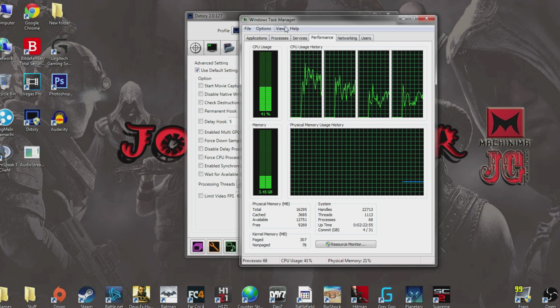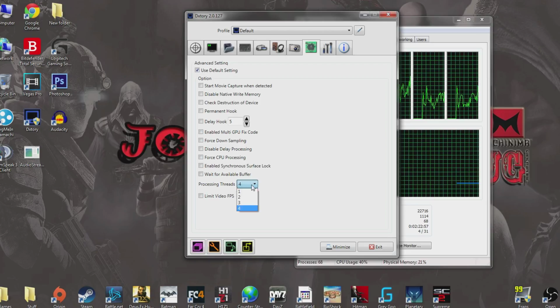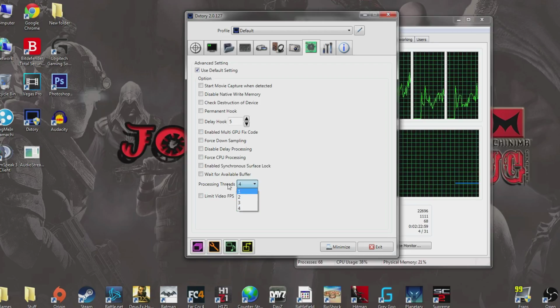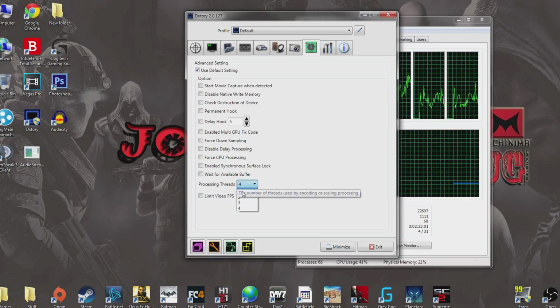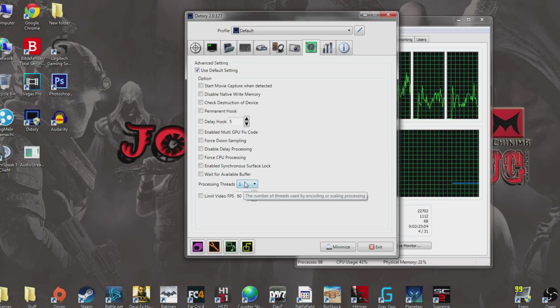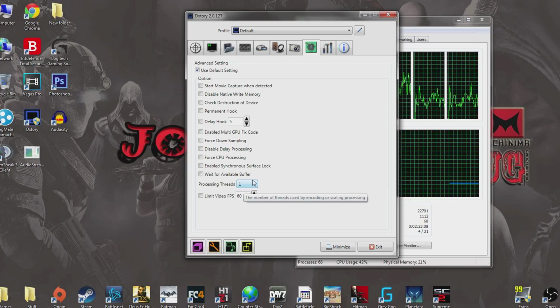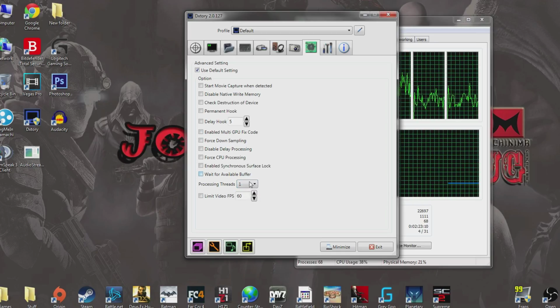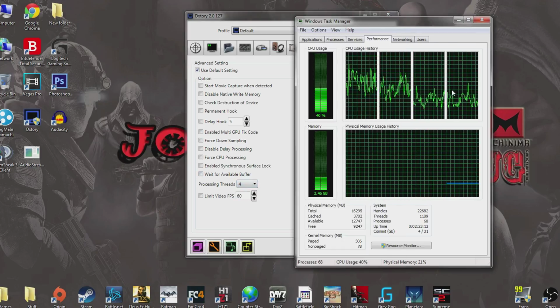But I have 4 cores, so basically you want to set your processing thread to how many cores that you have. I forgot to set this one time, and it was set to 1, and my video stuttered. I had an hour of recording that had to go to waste because the footage was not smooth, it was not good, it sucked. So set it to however many cores that you have.